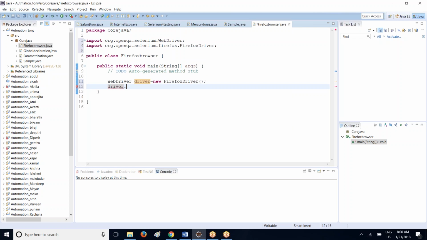Okay, and then driver.get. What do you want to get? A particular URL. So see here, .get. So what is that? http://www.google.com. So now when I run the program, what does it do? First it will open the Firefox browser. It will go ahead and enter the URL. See here, click on run.